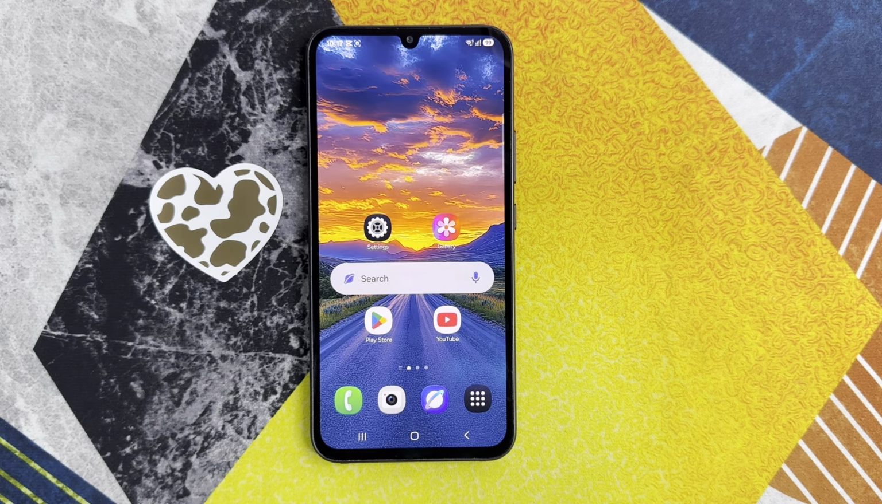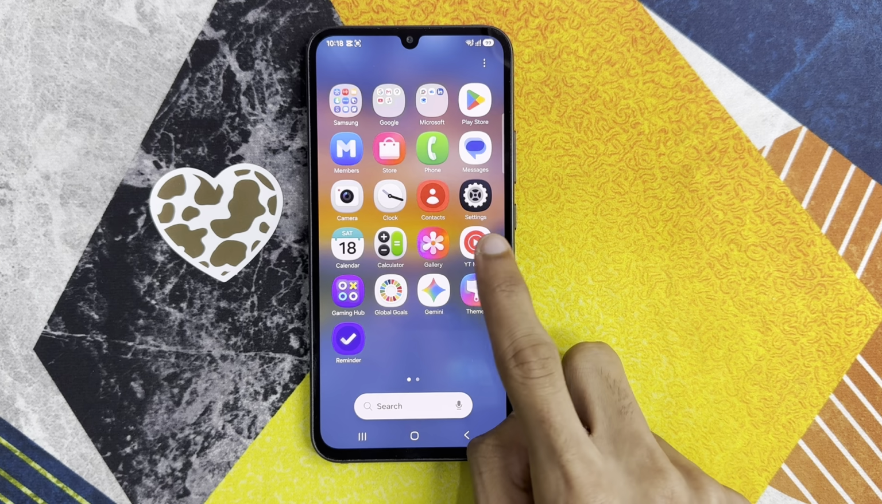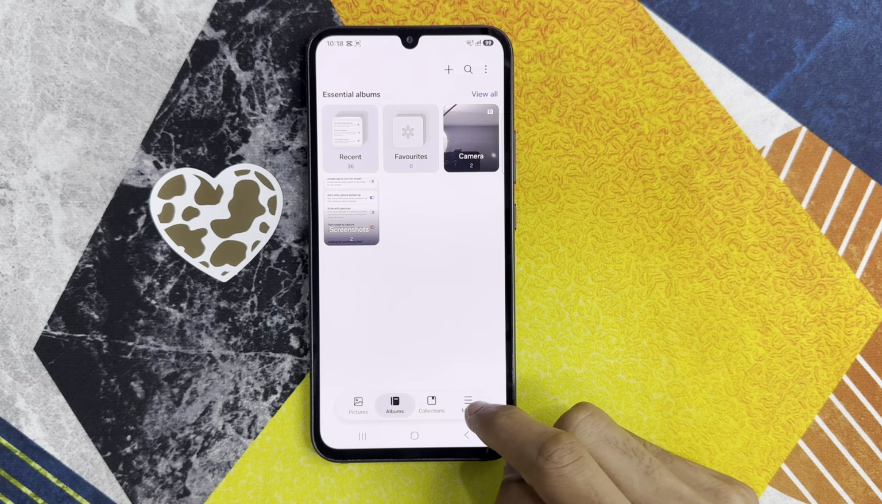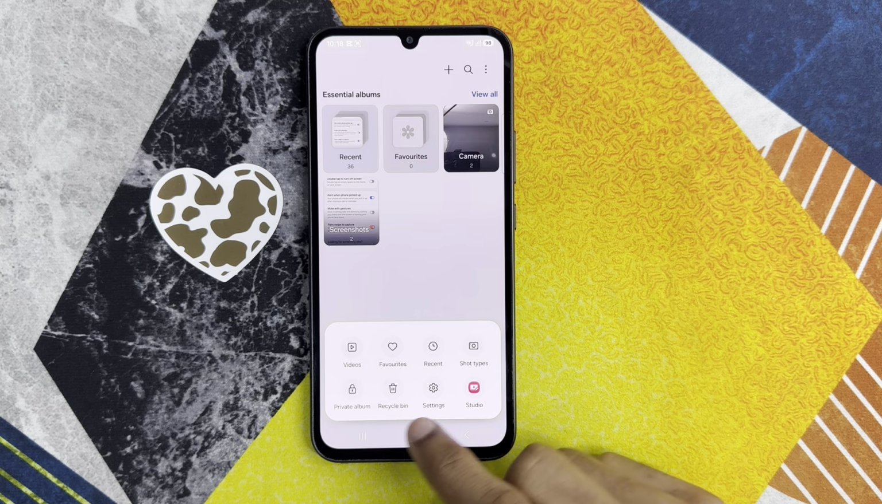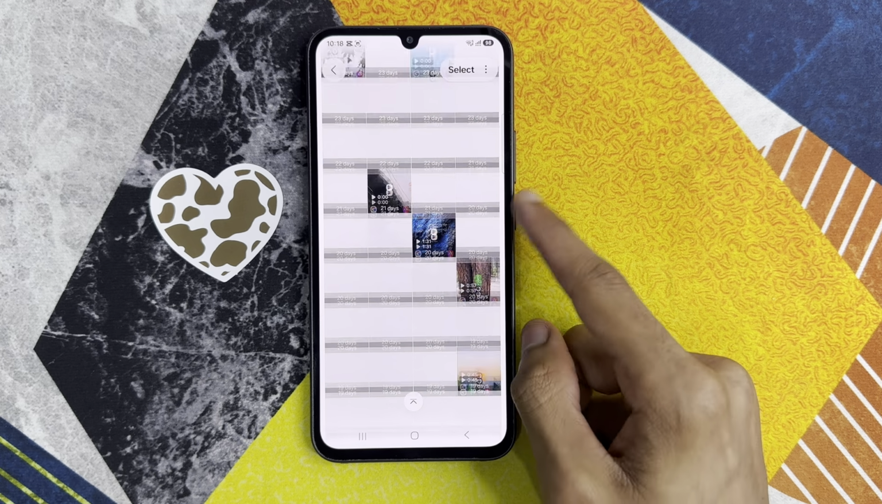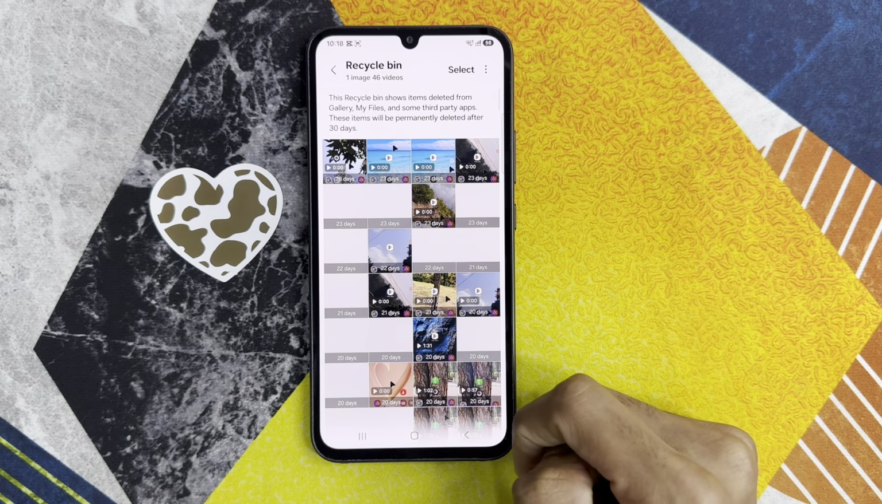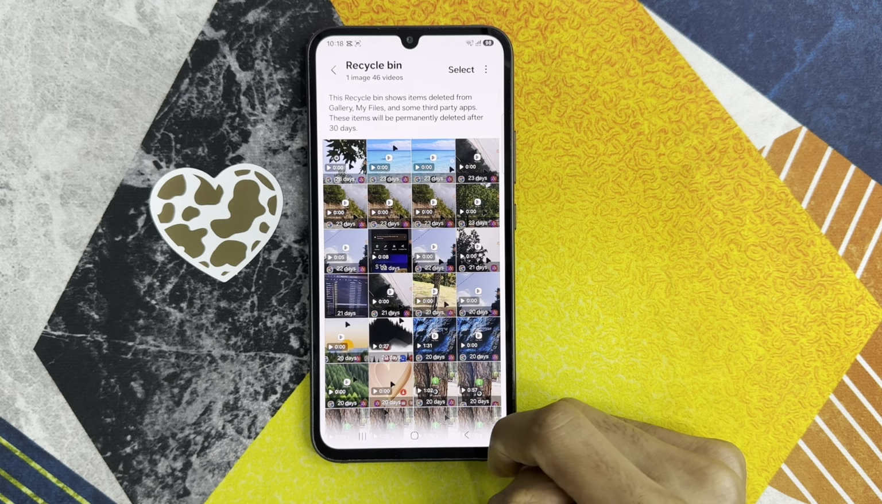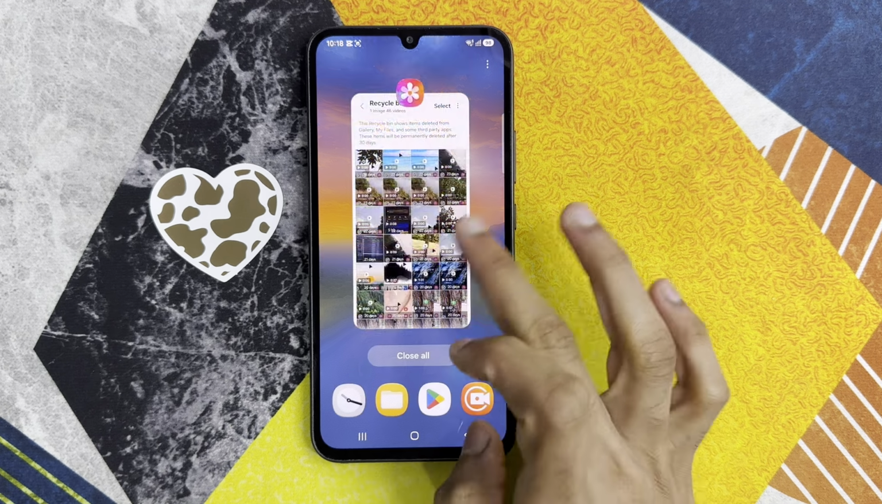But if it is still not solved, click on the gallery app, click on the menu, and click on recycle bin. So after checking the recycle bin, you will see your problem is solved. After the process, go back to the home screen.